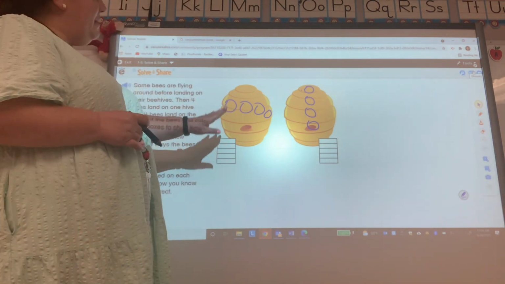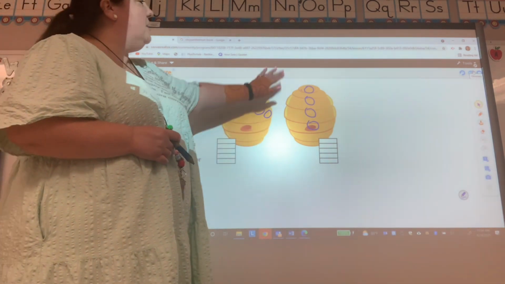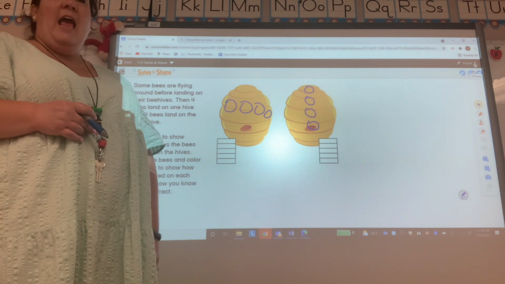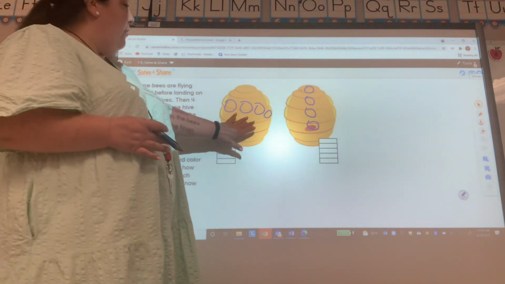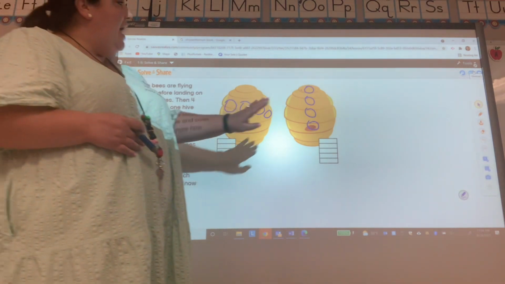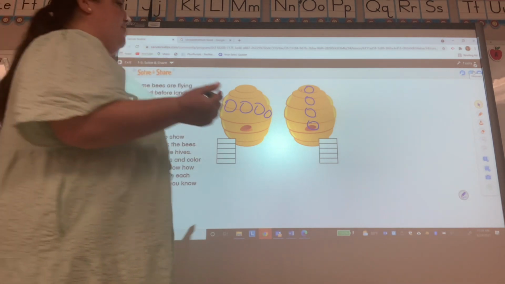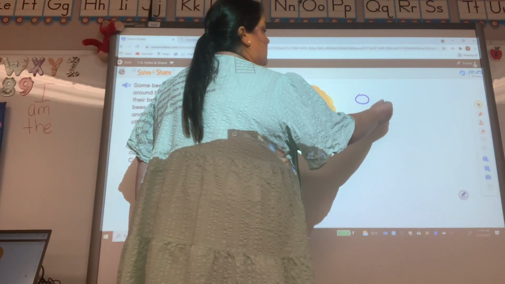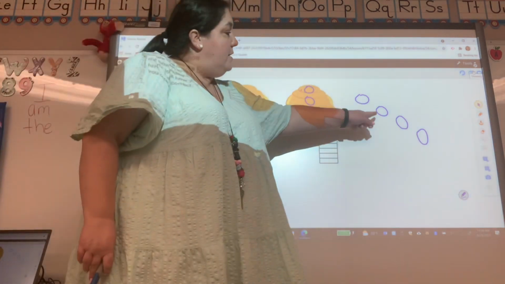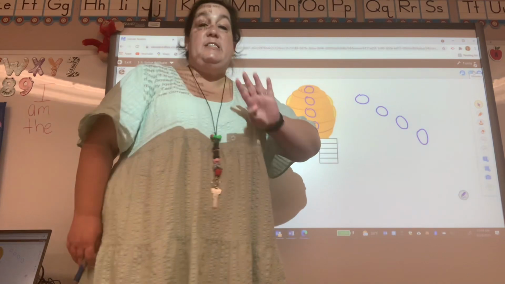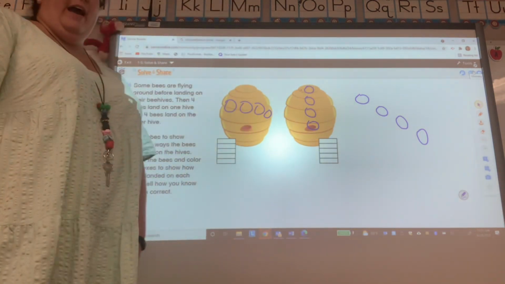So just because I wrote them differently, this way they're across, this way they're up and down, that does not change how many there are. There are 4 bees on this hive, and there are still 4 bees on this hive. Now, what if I were to draw them like this? How many do we have? 1, 2, 3, 4. We still have 4. It's just drawn differently, okay?